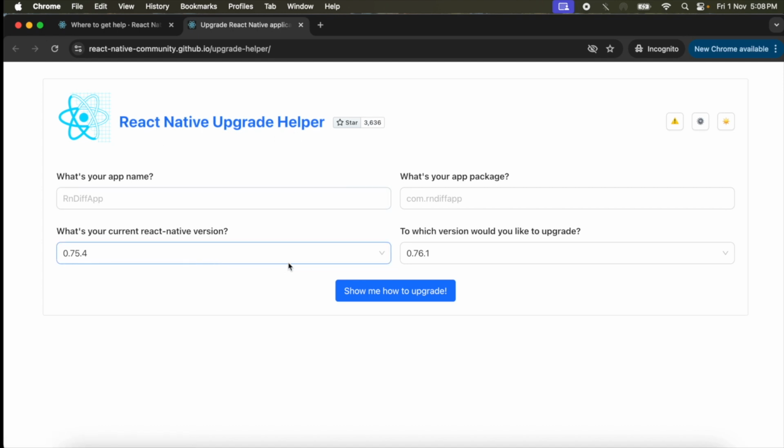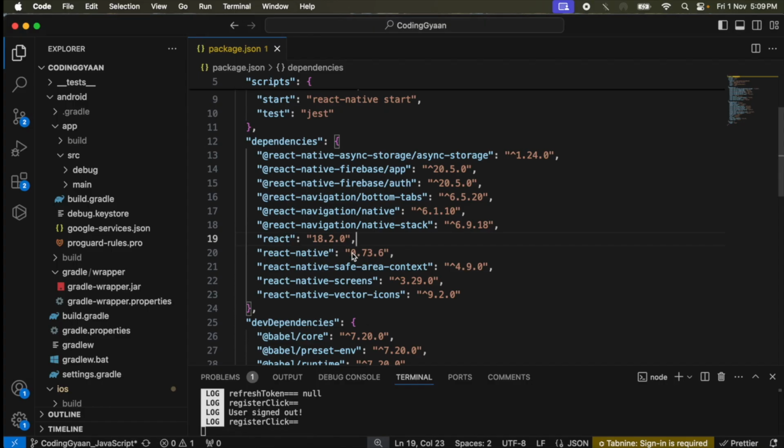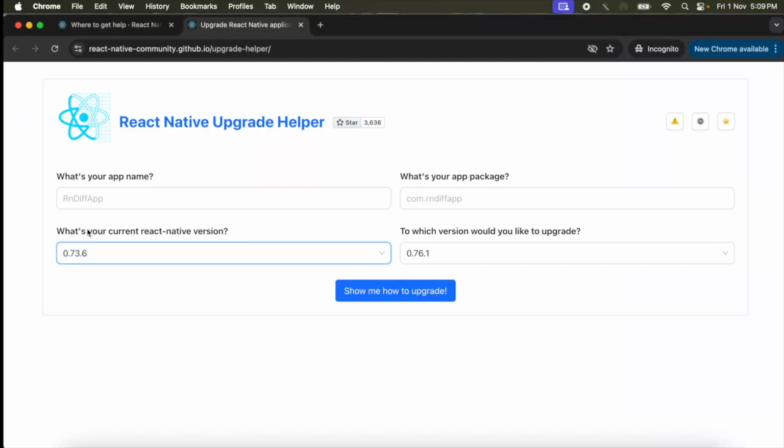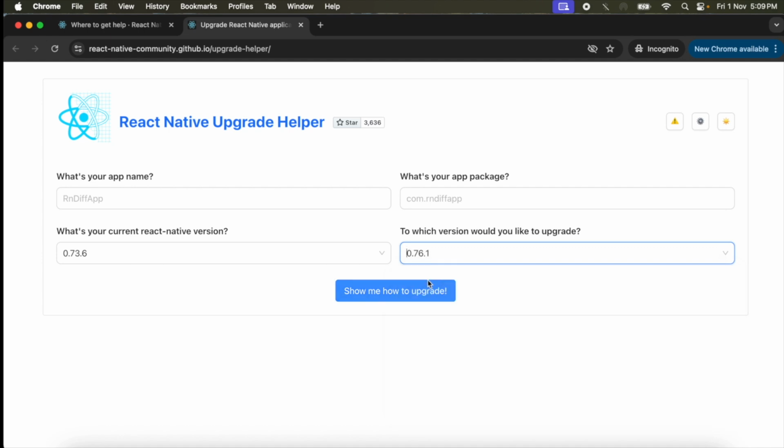So here you need to select the version. What is your current version? Here you can select any lower version if you are working on one, but currently we are working on 0.73.6. So we need to click here and recheck the version, 0.73.6. This is the current version of our React Native and I want to upgrade. This is actually the latest version. You can also upgrade to any other version, but I want to upgrade to the current version, which is actually 0.76.1. So I will select it and click on the show me button.